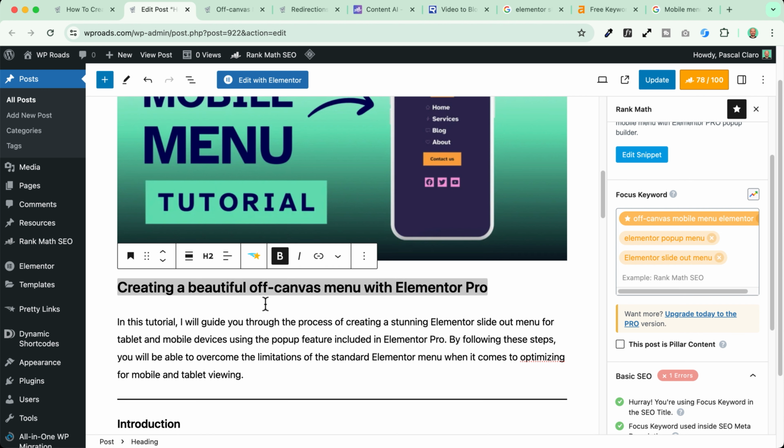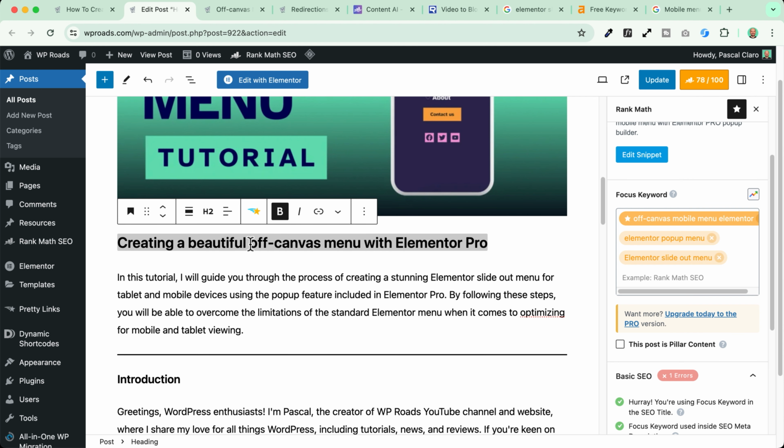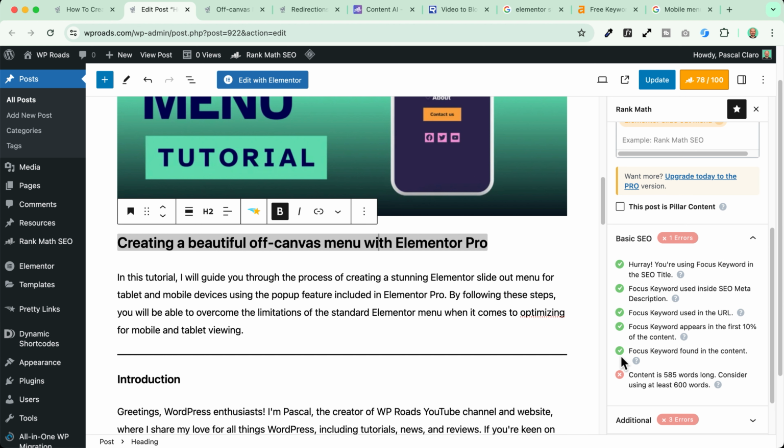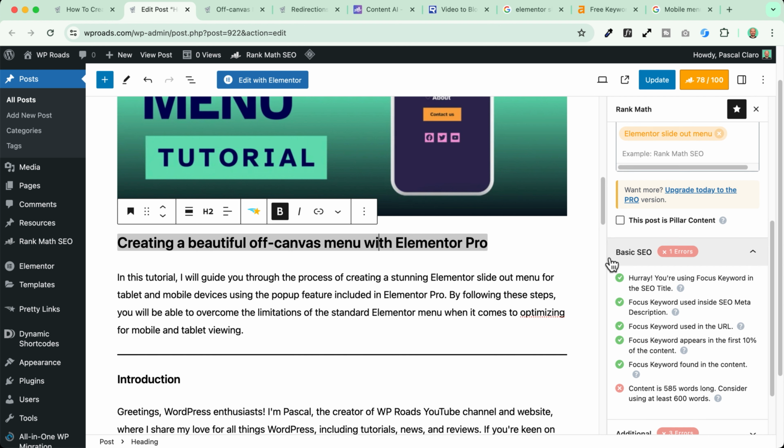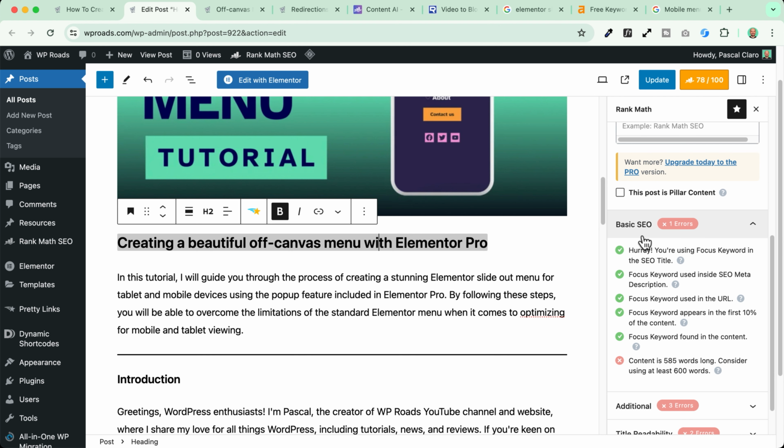I can also be more human readable if I place my keyword not using the exact focus keyword, like in my case off-canvas mobile menu Elementor. In my case here, in one of the titles, I've just placed off-canvas menu with Elementor Pro, just to be more nice and more readable, yes. And so don't worry if you do not match all the green check marks for all the advice that you receive from RankMath, because they are just kind of a bit limiting, but yes, sometimes they can be useful.